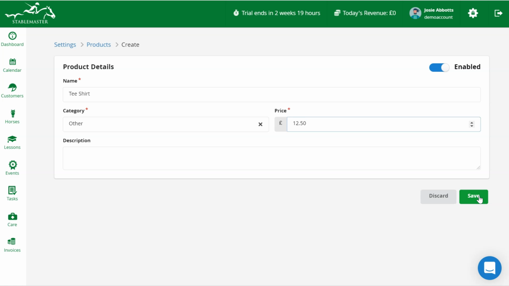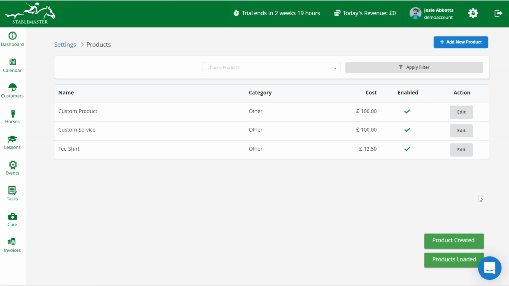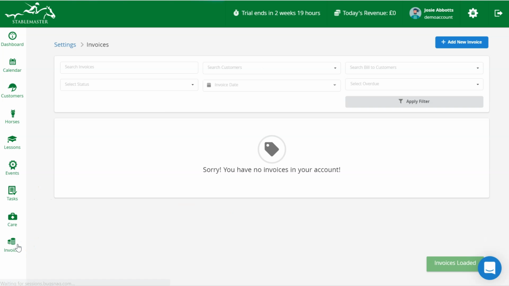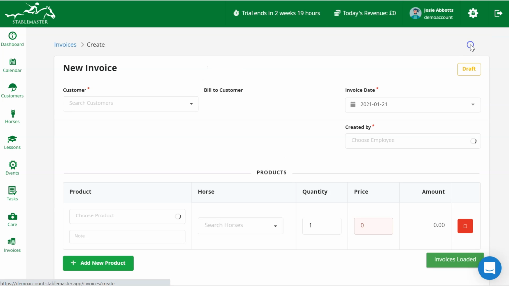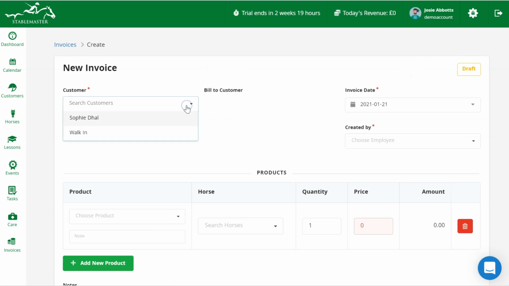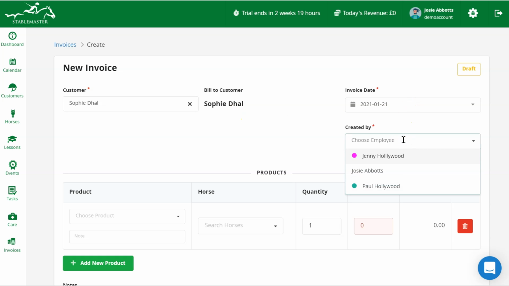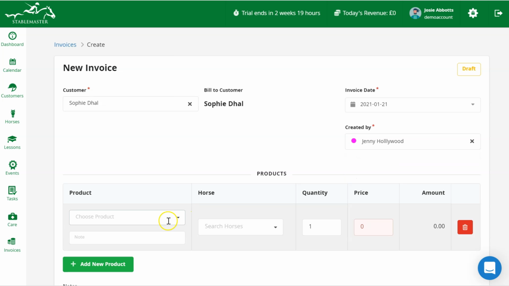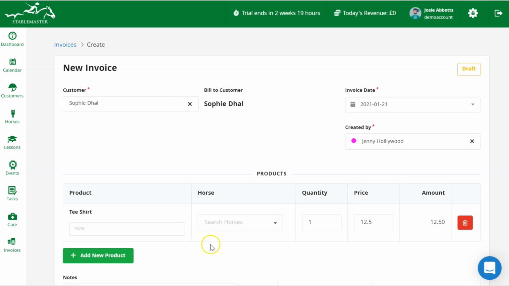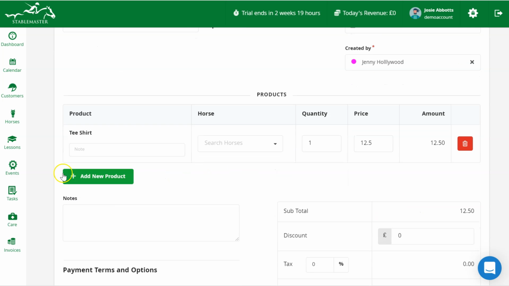Okay. Now let's bill a customer for this product. We will head over to the invoicing feature and create a new invoice. Select the customer. We will use today's date. This invoice is raised by Maddie. Select our new product. Input the price. Add more products if you wish.